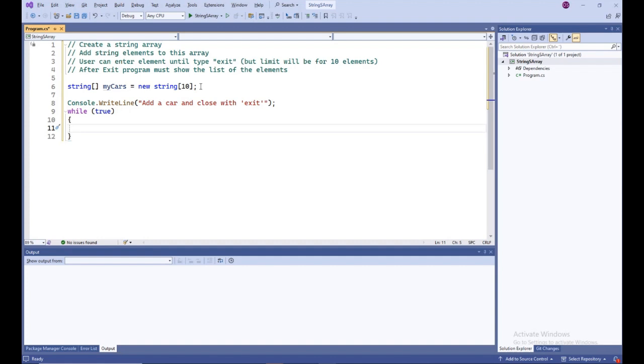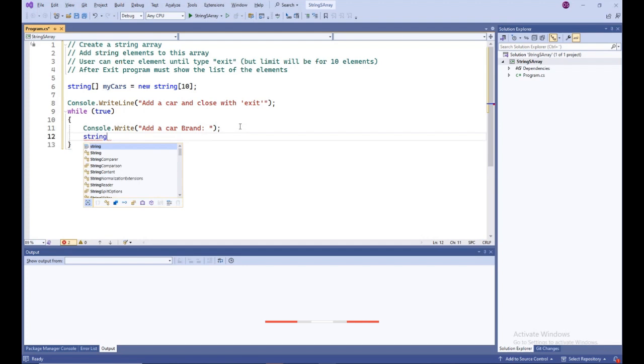Let's write a message for what the user should enter: add a car brand. Then let me use the Write method here, because I want to get the input on the same line. Then we are going to get data from the user. I'm going to name the variable data, and we are going to get it using Console.ReadLine, as we discussed yesterday. It gets information from the user.